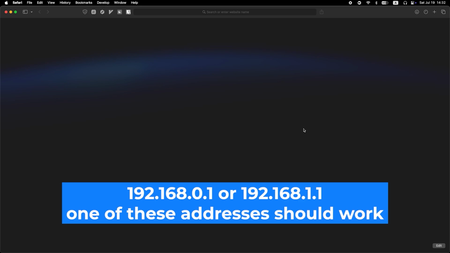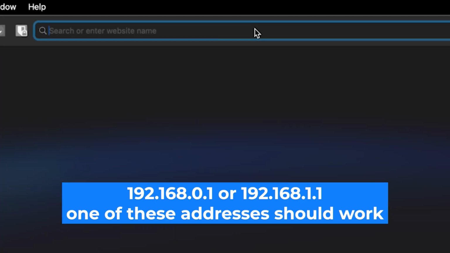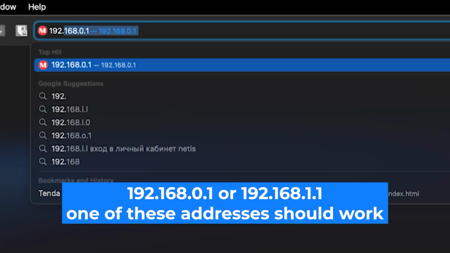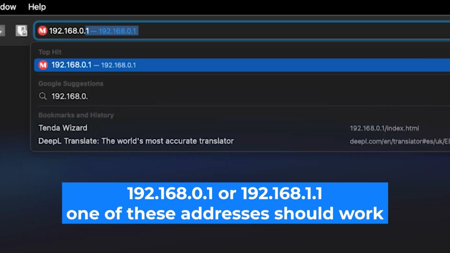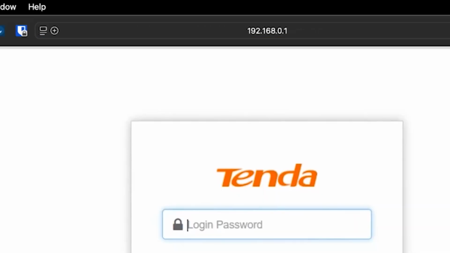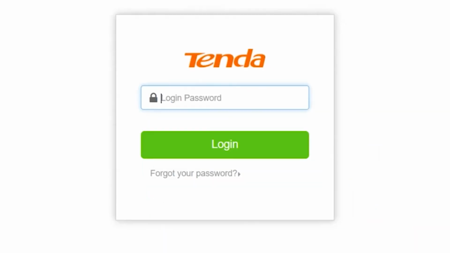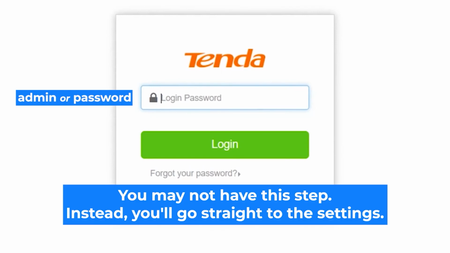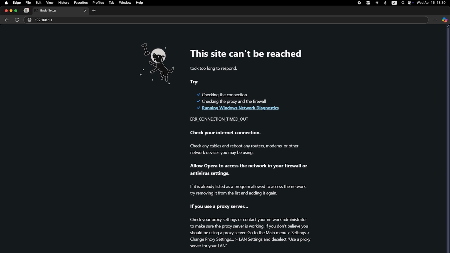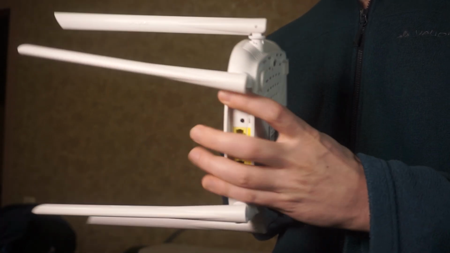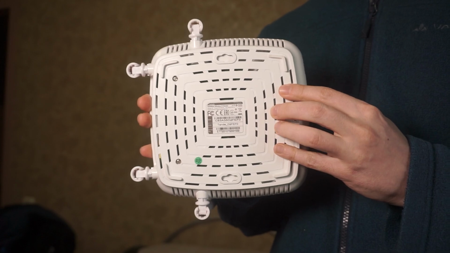First, open your web browser and visit the URL you see on the screen. Use the URL bar instead of the search bar. At the beginning, you will see a form with a password. Usually, it is admin or password. If these credentials are wrong, then find the label on your router. The credentials are often printed on the bottom of the device.